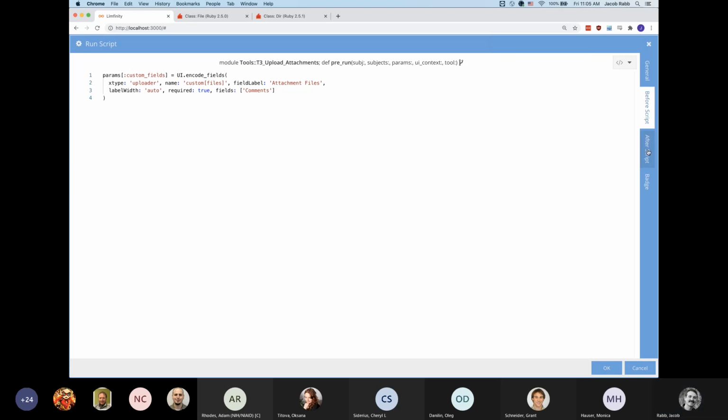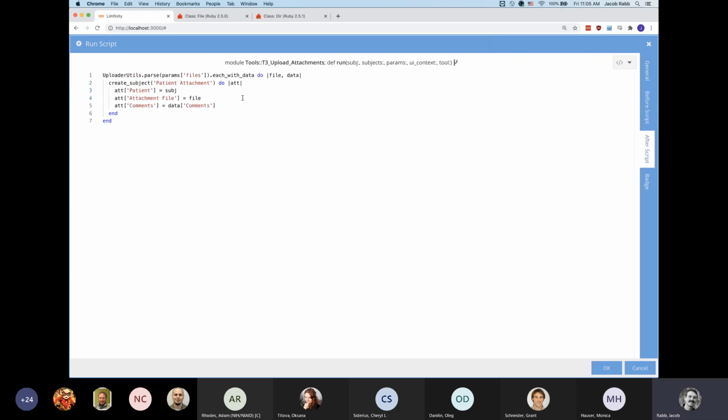All right, and then in the after script, kind of same deal. We have the ability to parse those files using a common method that you can use and iterate through them. And then for each file, we're just creating a subject that's based on that file and the comments that were provided and linking it to the patient. Any questions so far?